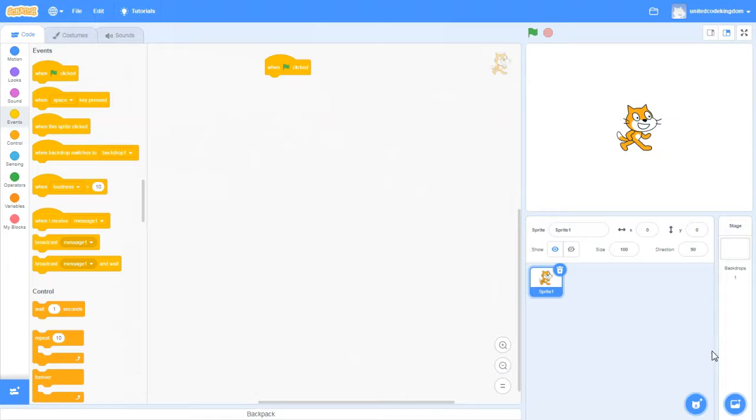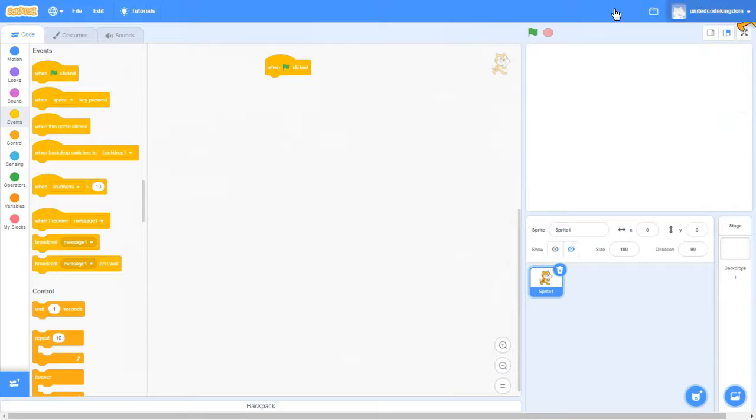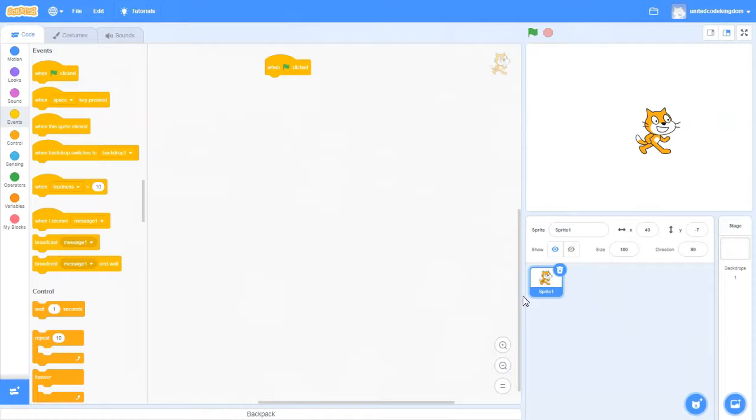And this is your cast list, where all of the sprites or people acting in the program are going to be. For example, this is sprite 1, this cat. He is a sprite, because he is one of the cast members in this. You can make multiple sprites using this.